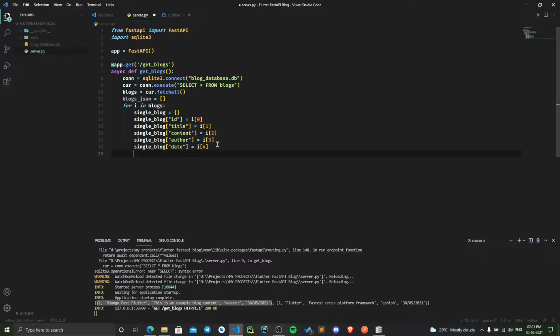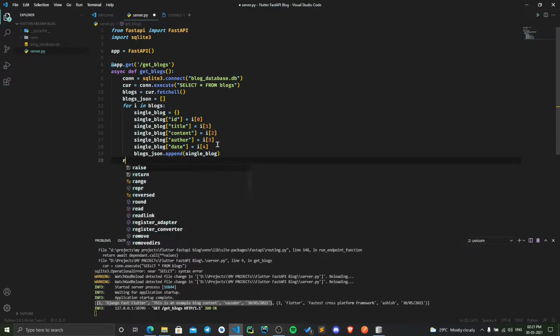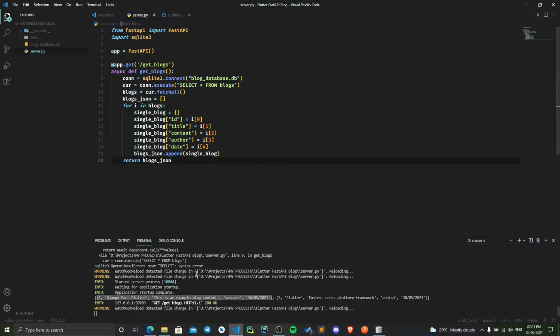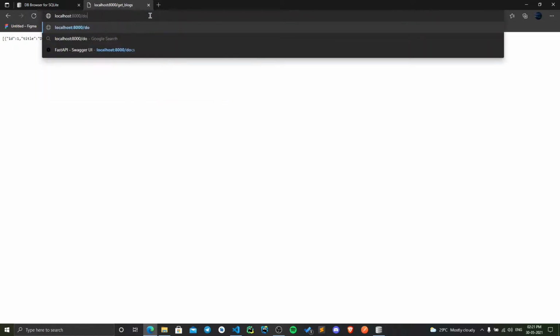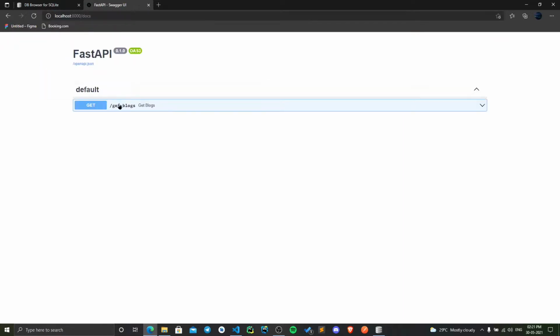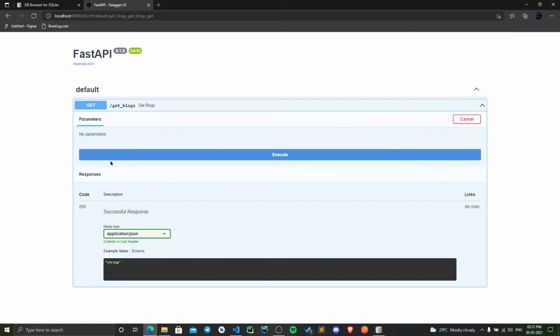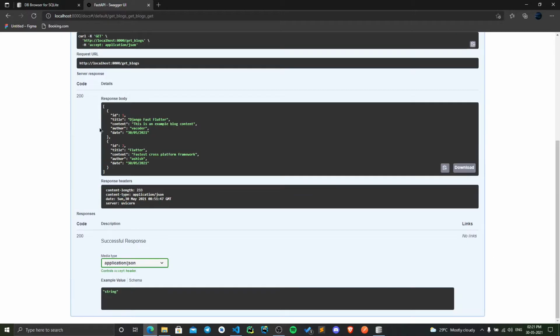Now we are going to append this blogs JSON dot append single blog. Now we are just going to return this blogs JSON. Save it. So our server is restarted. Let's go. And if we get blogs, there we go. Now to get it pretty-printed, we are going to go to our Swagger UI, click, hit try out, hit execute, and you can see that we have got it in our required format.